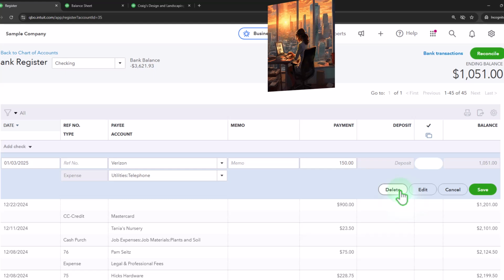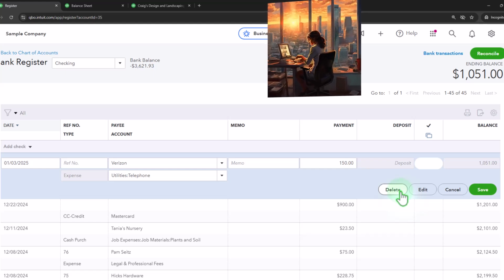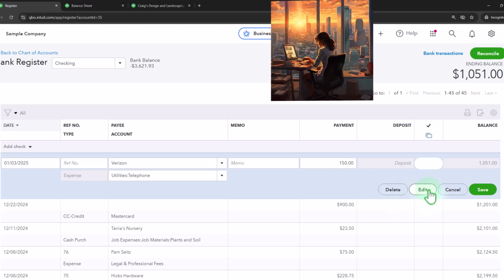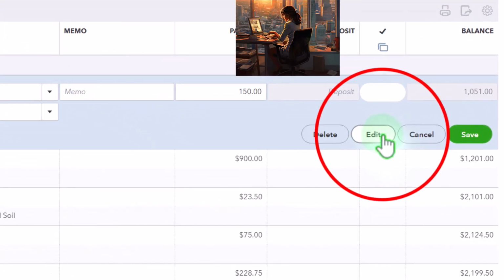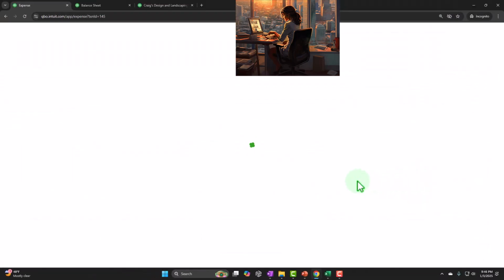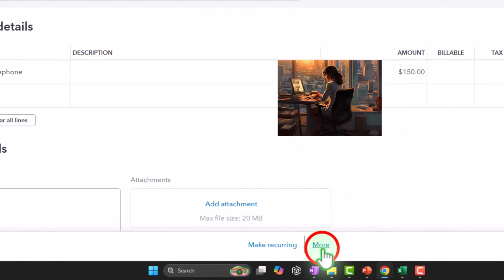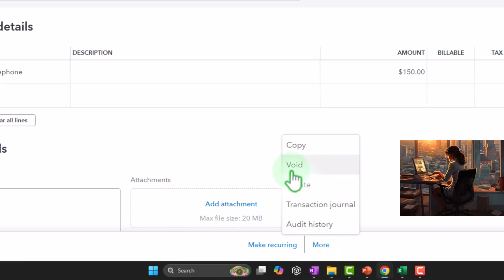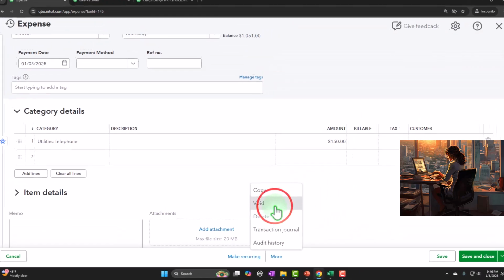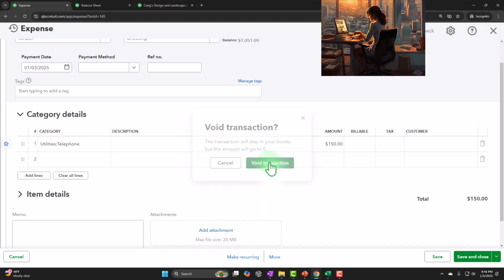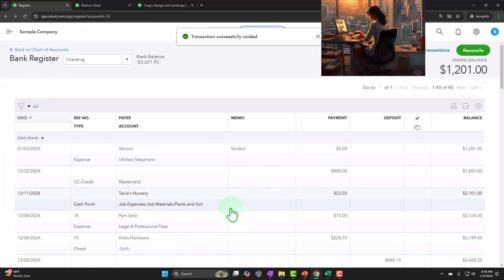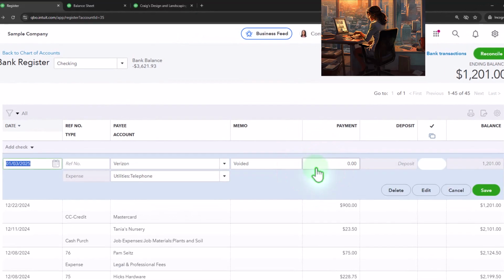So notice you have the delete button. We don't want to delete it. That's going to be the first thing. When you go to edit to avoid it, you're kind of doing the same thing as deleting it. But at least it gives us the audit trail, so it's going to enter a transaction. So voiding it would be better than deleting it, although we still have a problem. So I'm going to void it instead of deleting it. So I'm going to say, all right, void it. And it says the transaction will stay in your books, but the amount will go to 0. Okay, void that. So now when I look at it, I can say, okay, there it is. That gives me a little bit of indication of what's happening.